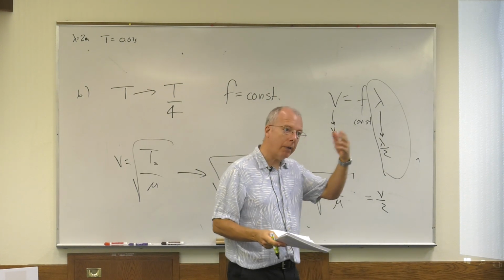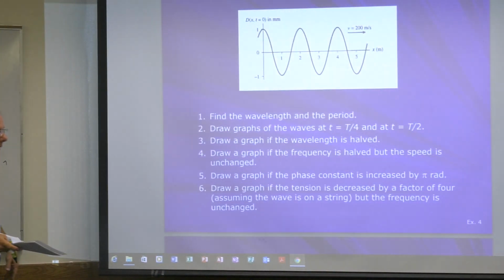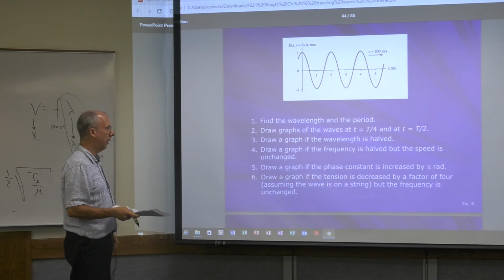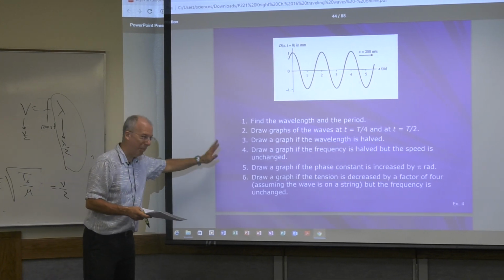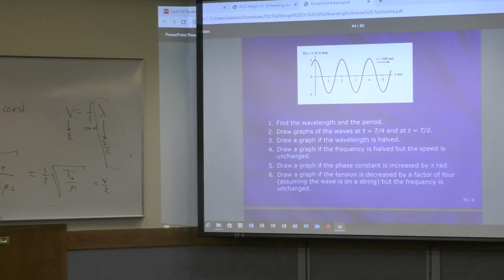Okay, so we use a lot of relationships in this example, so make sure you go through it on your own. Make sure you understand them, because this is really just the basics, right? Okay, very good.